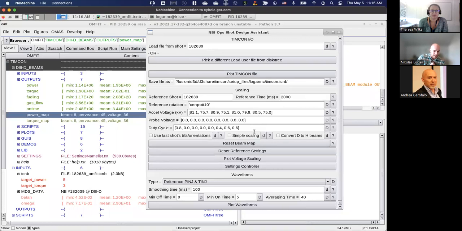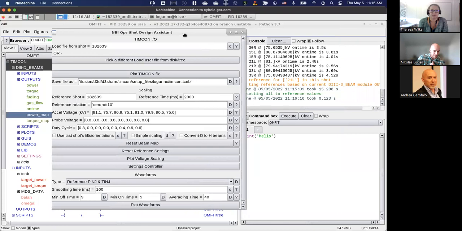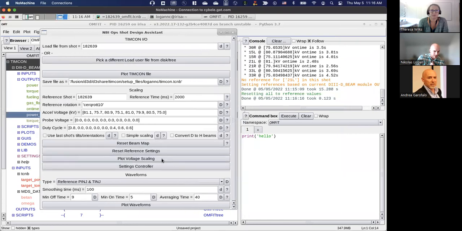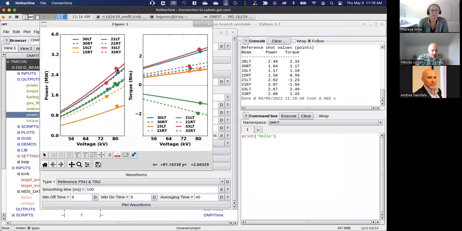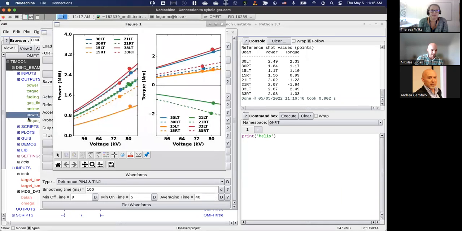But it's got us set up now that we can do some fun things. So the first is just simple voltage scalings. We plot this. You can see points that are the recorded power and torque for each beam in this shot, and then lines that are slices of this power and torque map that we calculated. So you can see the predictions do pretty well.